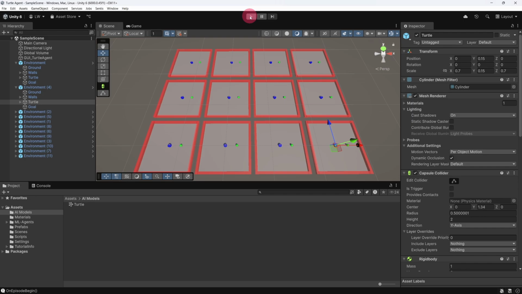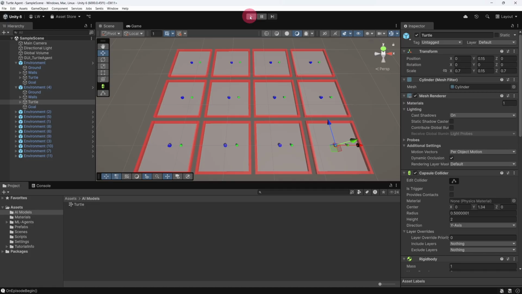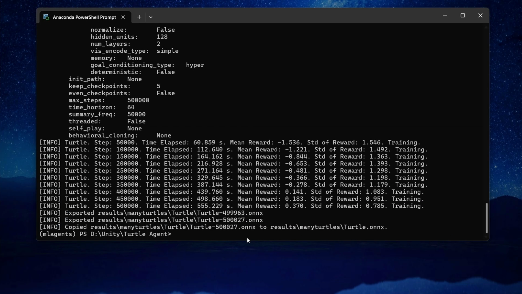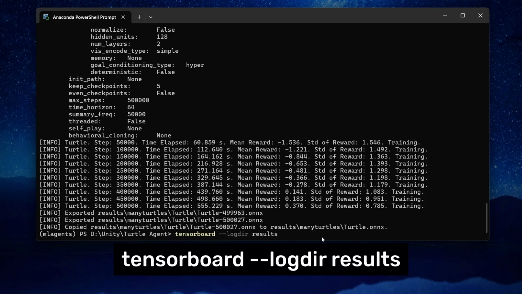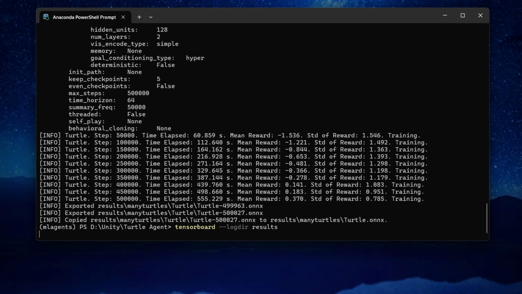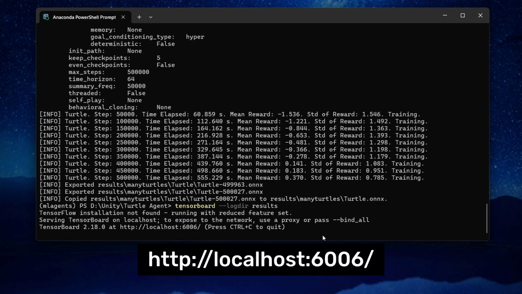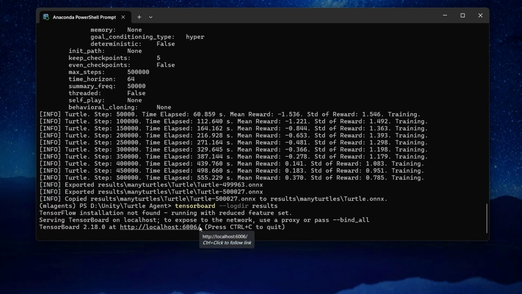Now that we've tested our agent, let's take a quick look at how it actually performed during training. ML Agents automatically logs detailed training stats in the background, and we can view those using a tool called TensorBoard. To launch TensorBoard, we need to switch back to our Anaconda PowerShell prompt. Now run the following TensorBoard command. This command tells TensorBoard to read the training logs from the results folder, the same folder where your ONNX model was saved. Once it starts, TensorBoard will show you a local web address, usually something like localhost, port 6006. Just copy that link from the terminal and paste it into your browser.